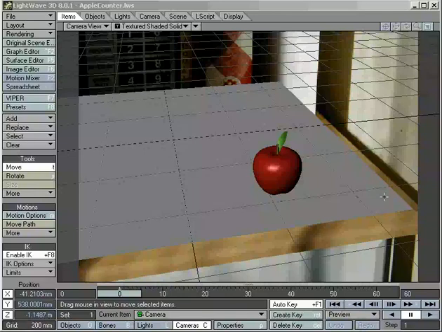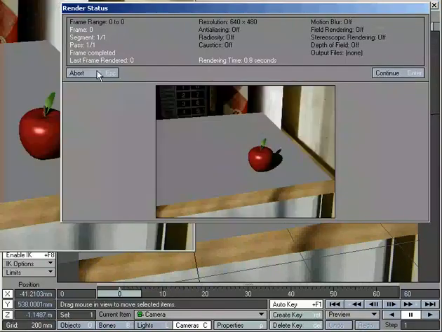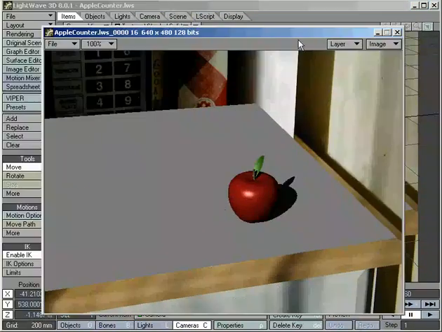Here we have our kitchen countertop scene with the 1 meter square and the apple. Now when we render this, we get the shadow image with just the gray square.